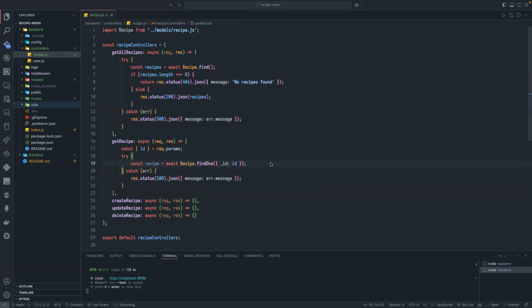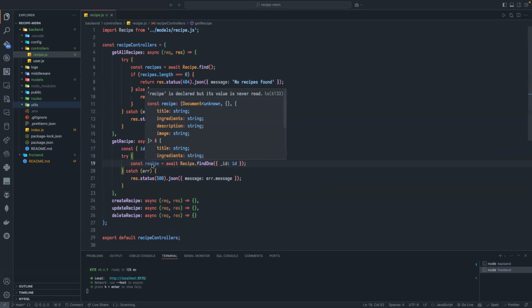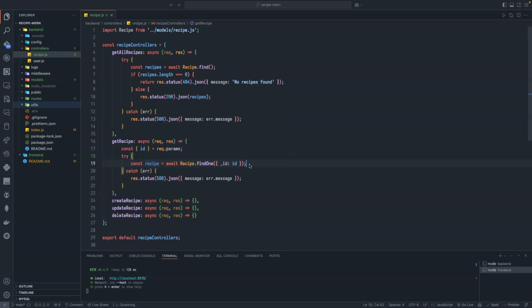Of course, now, if I have this recipe, I will have an object here. If I don't have it, what do I have if I don't have it? What will I get? What will recipe be if I don't have this object in my database? No. Of course, it will be null.